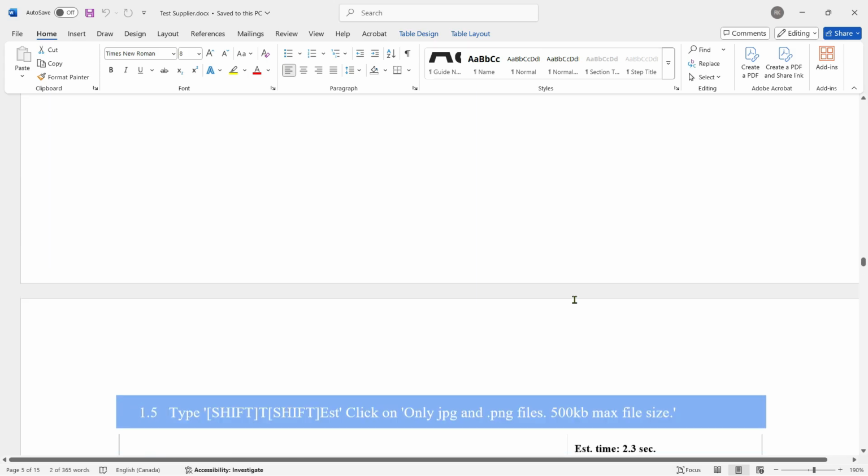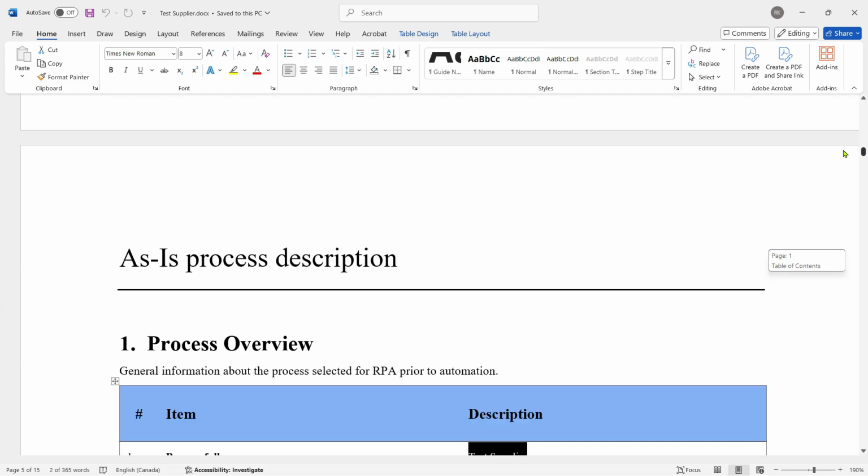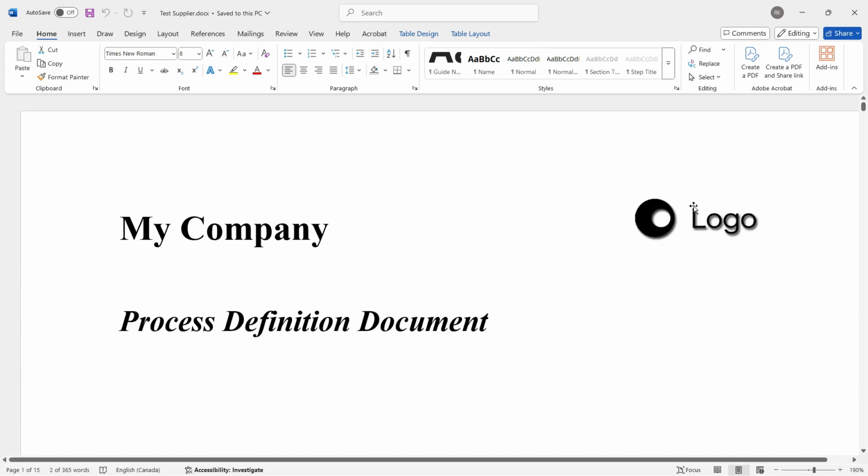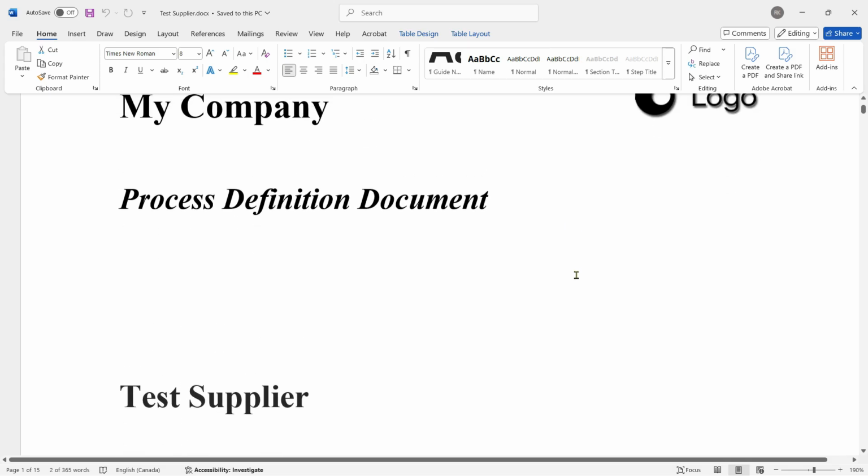Now, what is the difference? This is now my own company's template I'm going to use. If this is one of your needs, then this video might help you to use your own template with the task capture and create a PDD.